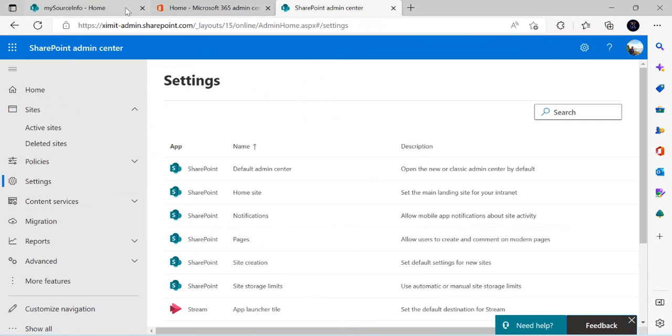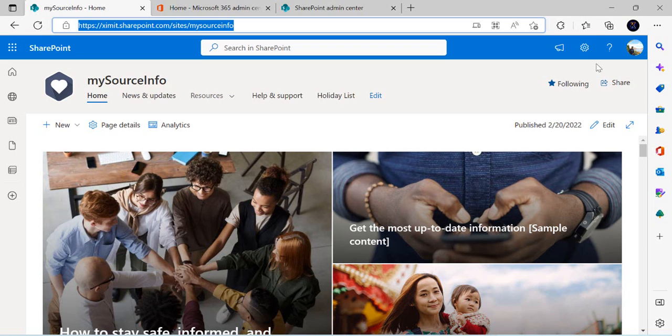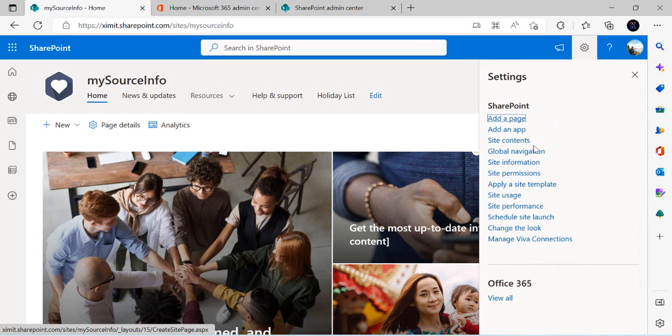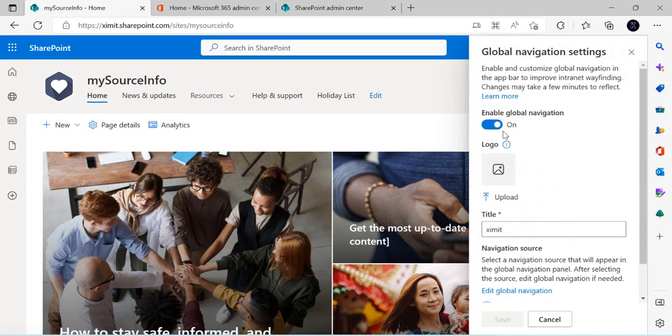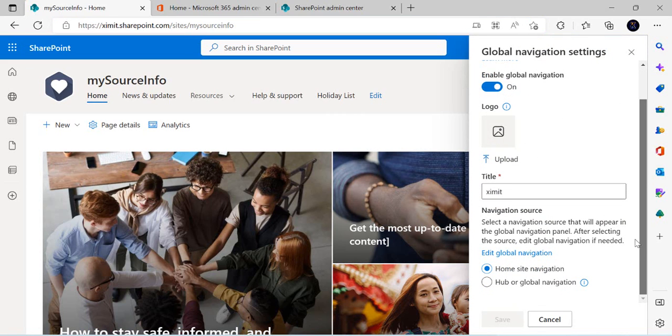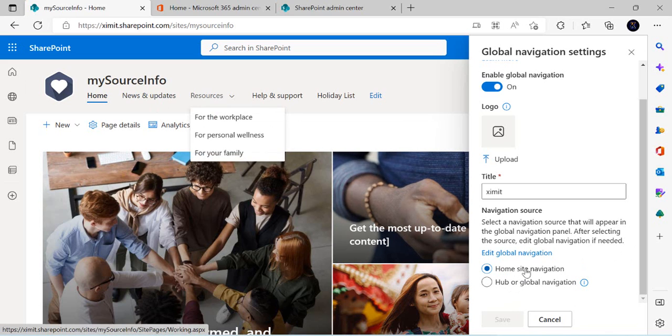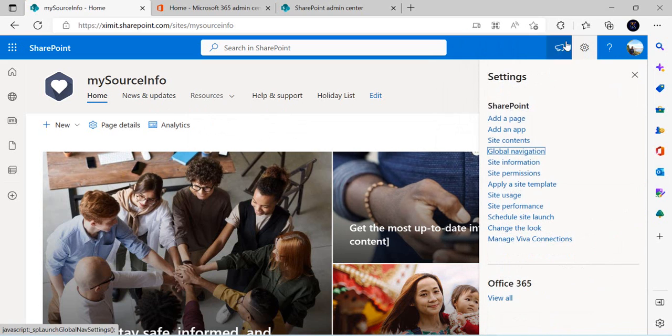In the second step, you have to navigate to this intranet site, and on the gear icon you have to click on global navigation, and then turn the global navigation on so that it can start appearing in MS Teams as well. It's also part of the global navigation over here on the left hand side. You can very well change the logo for this global navigation and the navigation source as well. If you wish to have the source from this side, then just select home site. Otherwise, you can have that driven through another hub site as well. So I'm just canceling this.